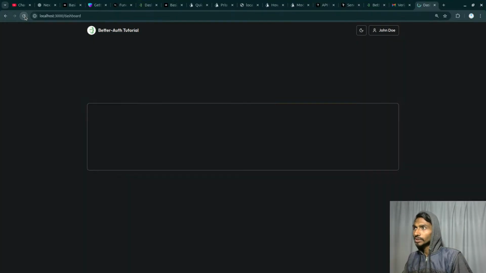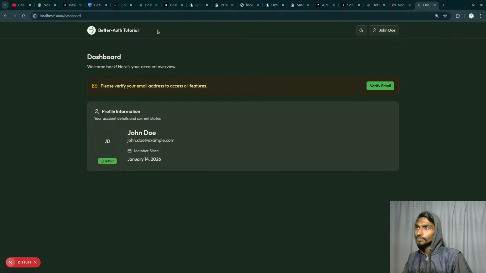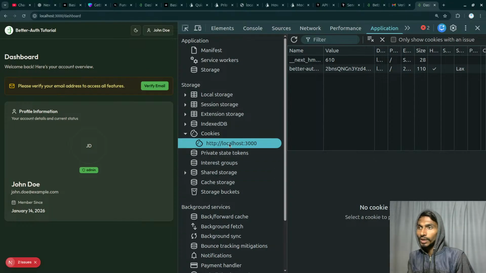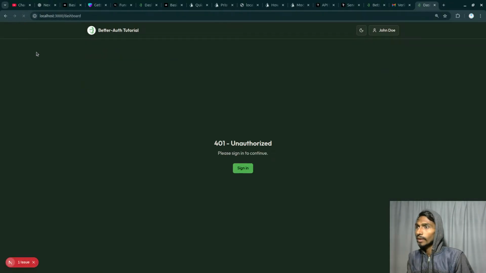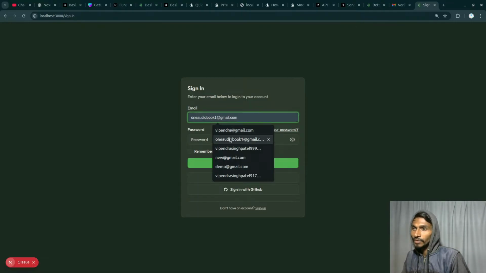So if I reload the page, I'm still on the dashboard page because I'm logged in. Let's click F12 and remove the cookies from here, clear it, and let's reload the page. And I'm simply getting unauthorized access, please sign in. So I'll actually have to sign in, and once I sign in, I will be authorized.